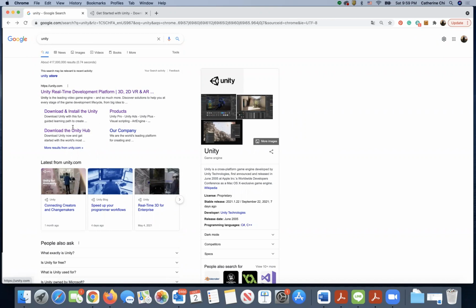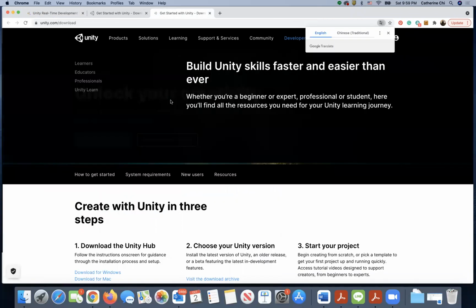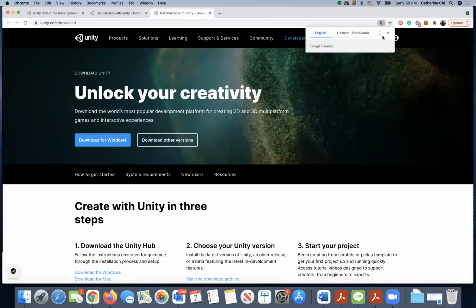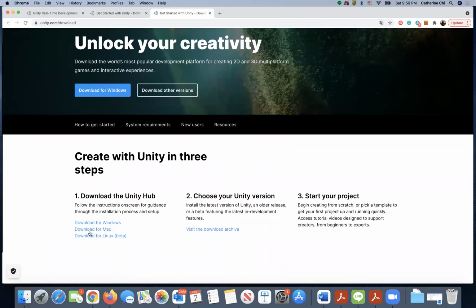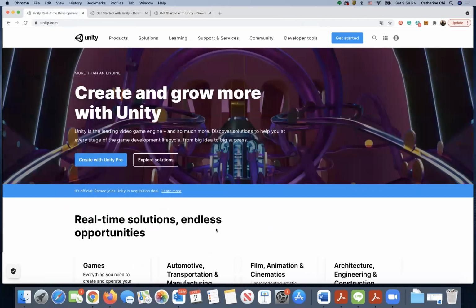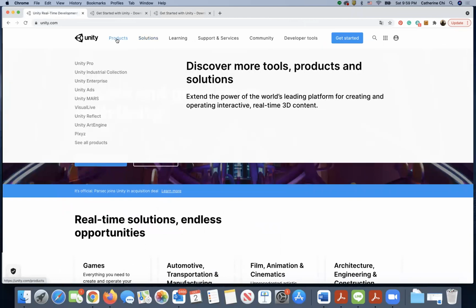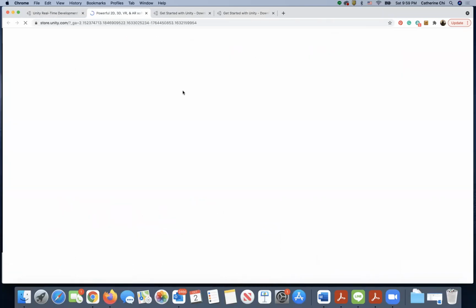Hub. You can just right click and open this link, and this will take you to this page where you can download the version for whatever system you're using currently. And if you get lost in their main website, you can also go to Get Started.